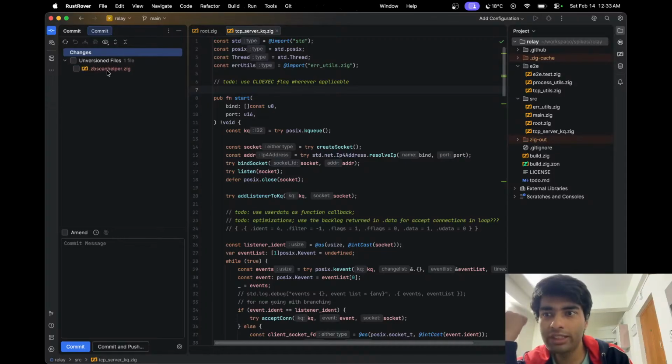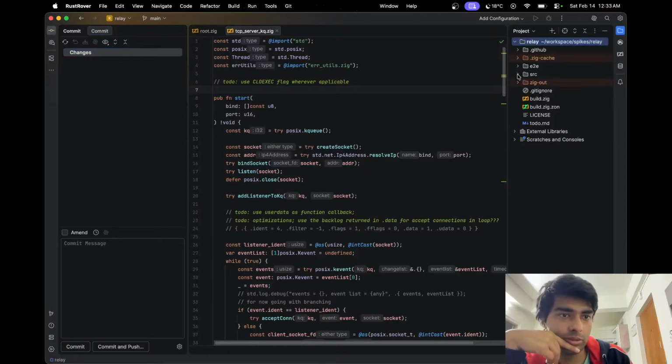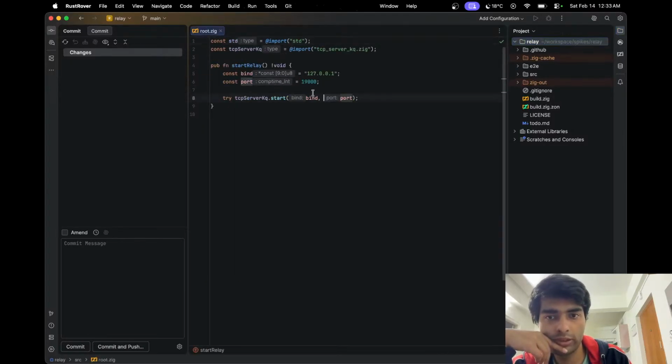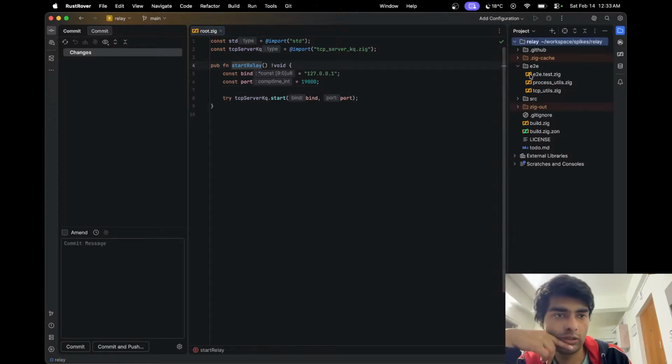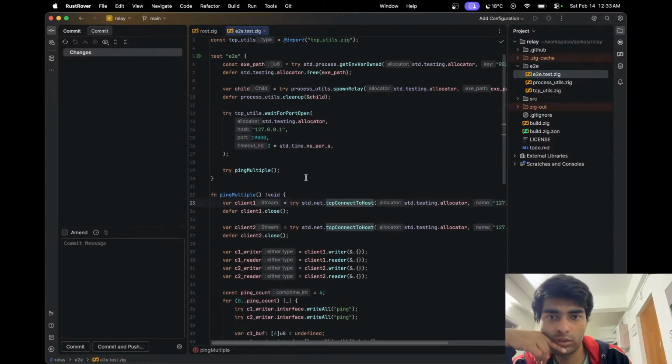I don't know why this thing comes up all the time. This should not happen. Some issue with the scanning and all. So we have the relay here. Let's see where we left off last time. Okay, we have some A2Es.